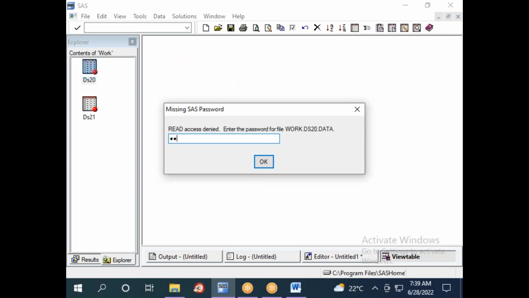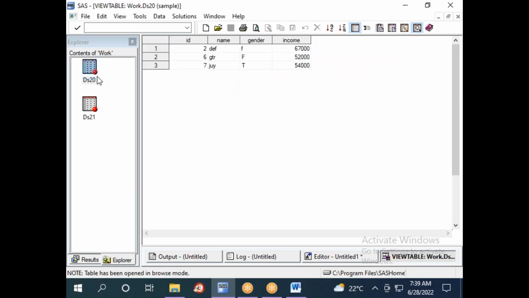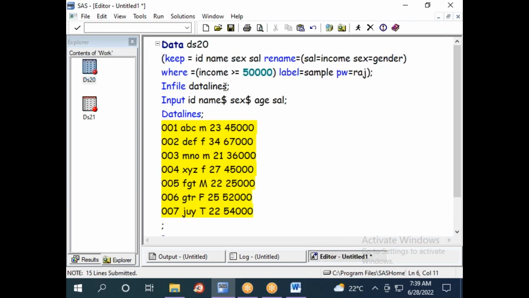This is just a sample data set. Correct. Whenever I place my cursor here, inside the brackets, you see sample. This is nothing but your label. We were able to apply multiple data statement options, yes or no? So keep, rename, where, label, password, almost all 5 options we have used. Correct.